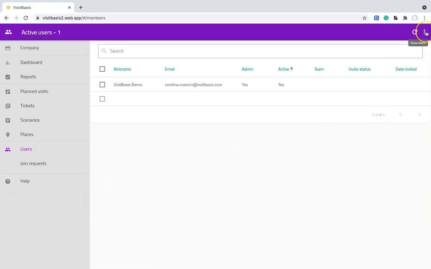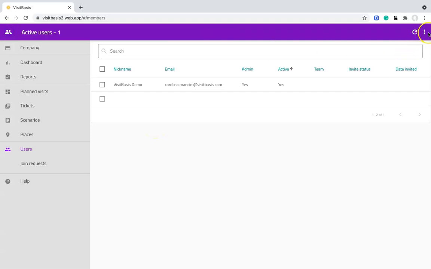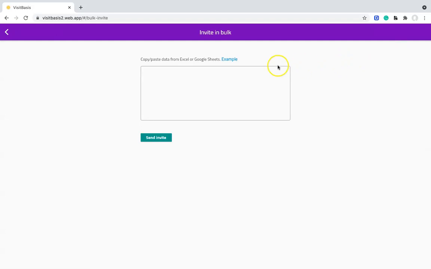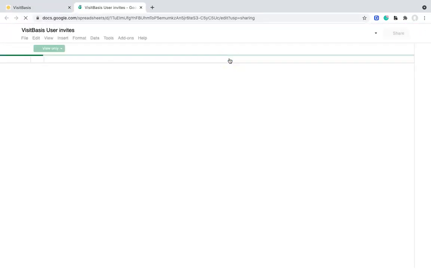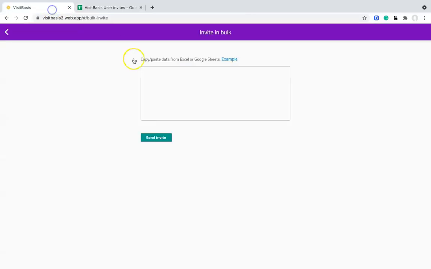Here we are in the Users tab. On the top right, I see the button Show Menu. Invite User is single user invitations, so I can just fill in the email and name fields to send the invite. Or I can use the Invite in Bulk option, where I can copy and paste data from an Excel or Google Sheet spreadsheet. By clicking on Example link, a sample spreadsheet will open up so you can use it as a reference to create your own table. Fill it in, copy the data from the table and paste it into the text box. Then click on Send Invite.